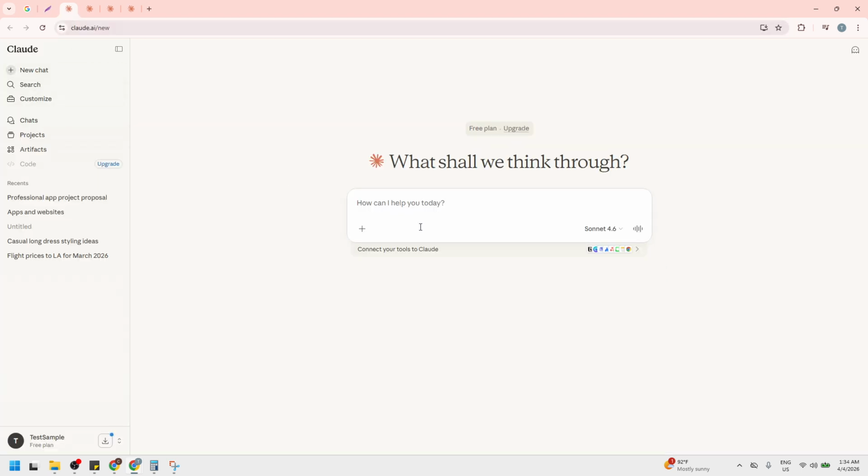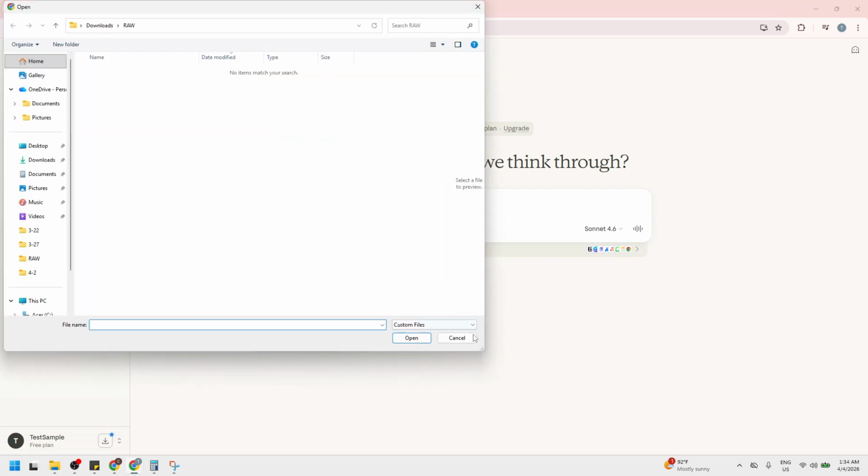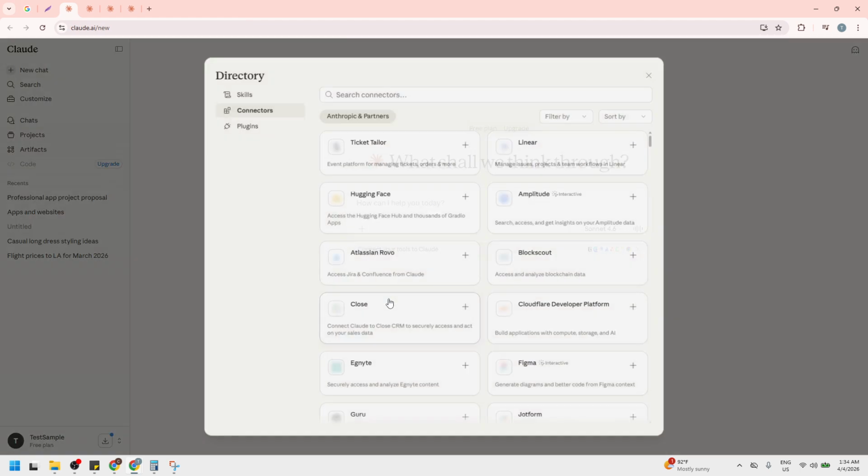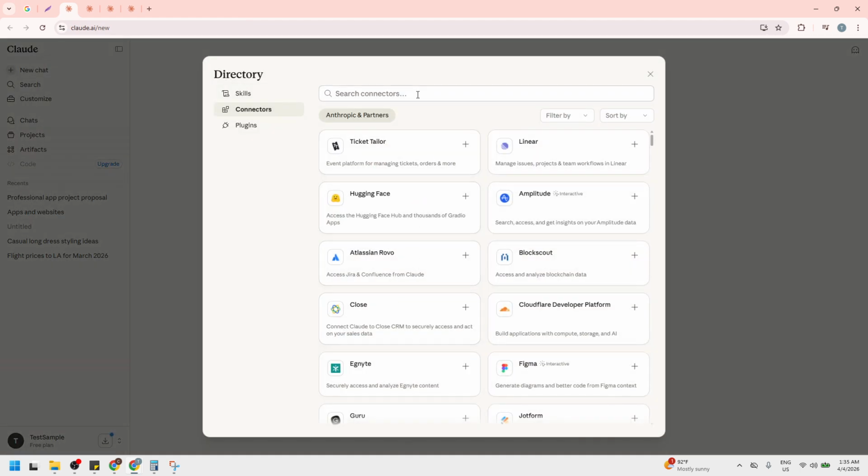Open a new chat in Claude. In the message bar, click the plus icon, the attachment icon. You'll see options to bring content into the conversation. Select Add from Google Drive if you want to attach specific files immediately, or choose connectors to set up ongoing access. If you choose connectors, you'll see Google services like Drive, Gmail, or Calendar. Pick the one you want to link.